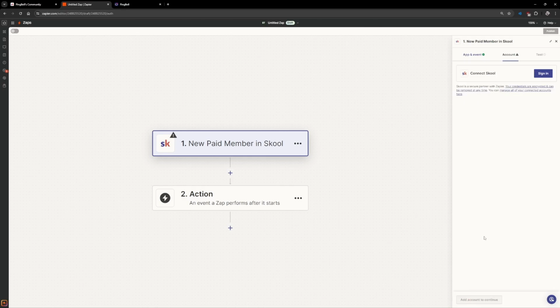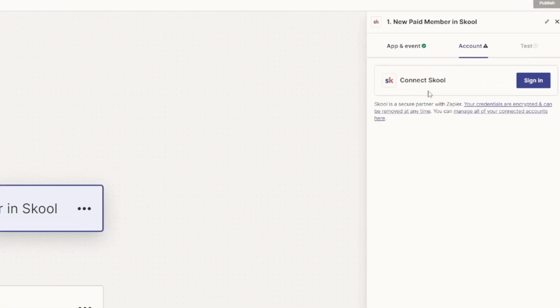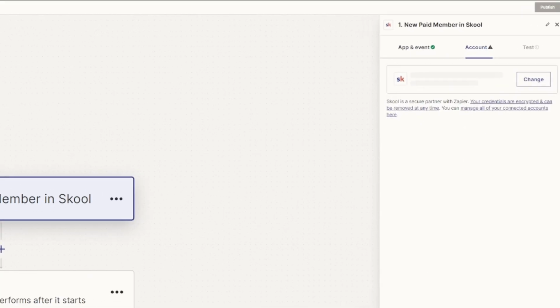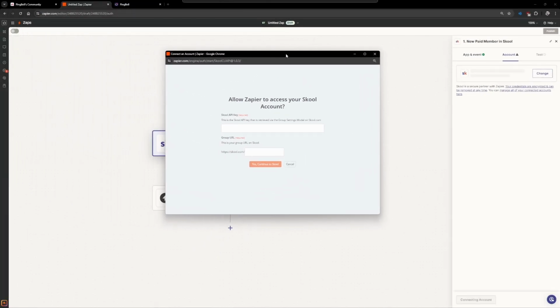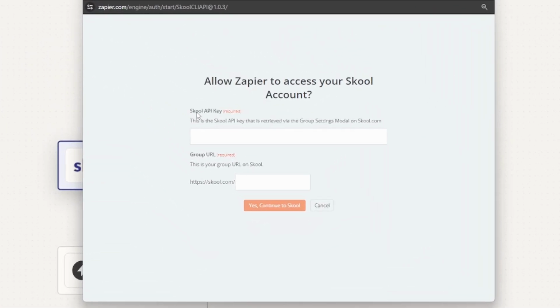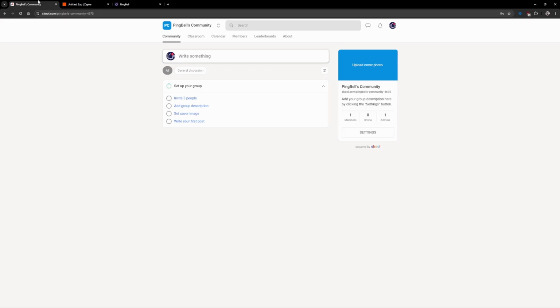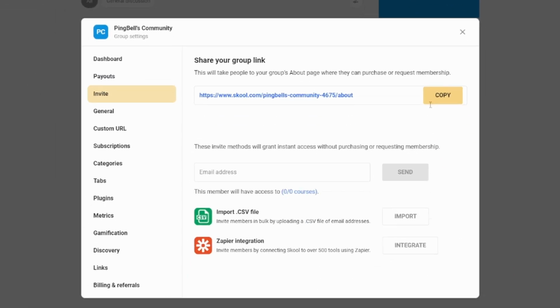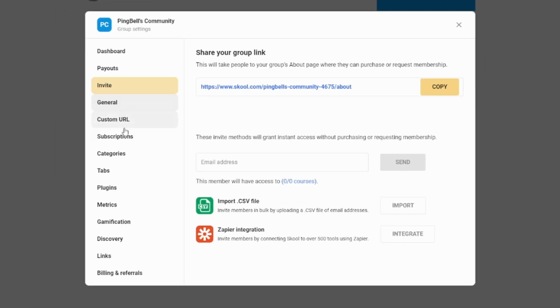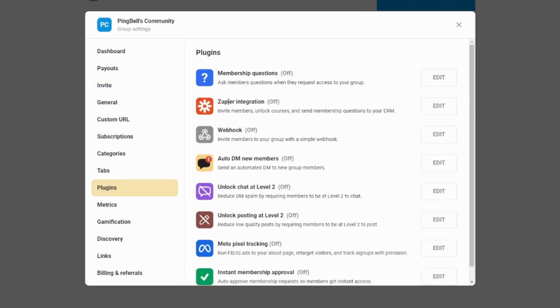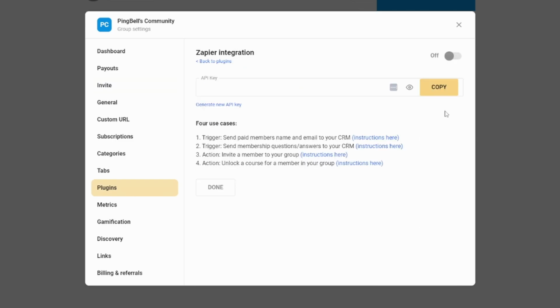Now we'll hit continue, and it's going to ask us to connect our account. Hit the sign in button, and you'll see a page just like this pop up. We need to find our Skool API key and also our group URL. To find these, log into your Skool's community page and go to settings. Now, on the left side, we'll go to plugins, and for Zapier integration, we'll hit edit. We can turn this on and hit copy for our hidden API key.